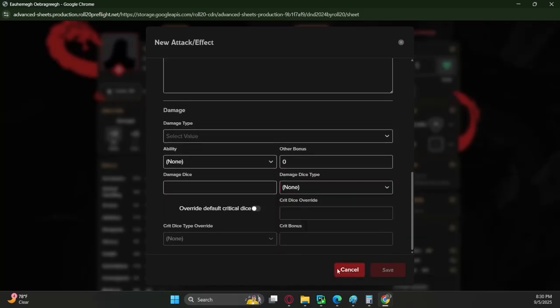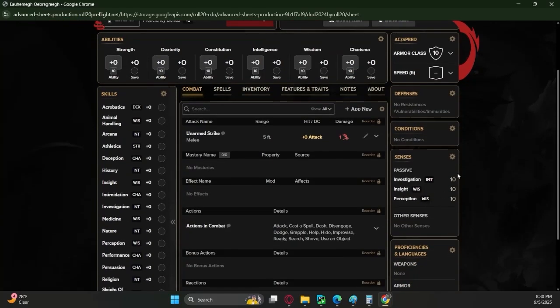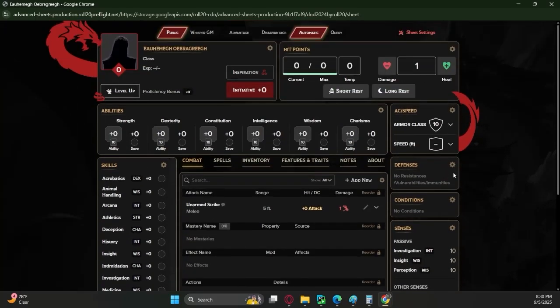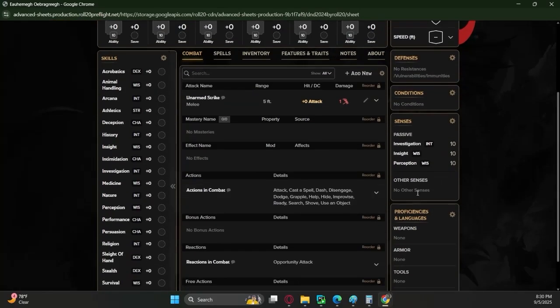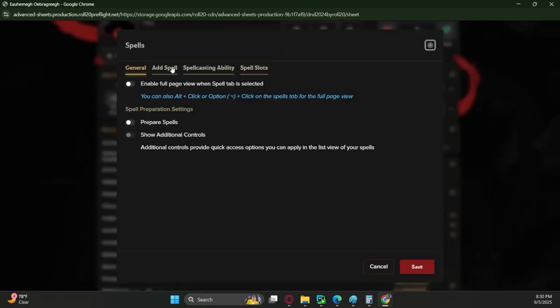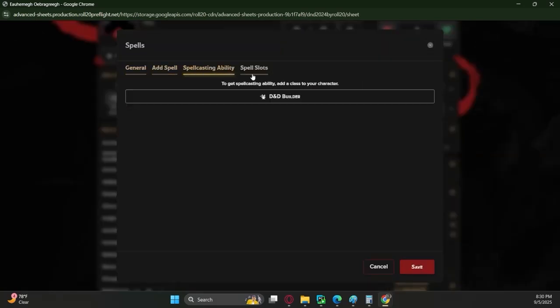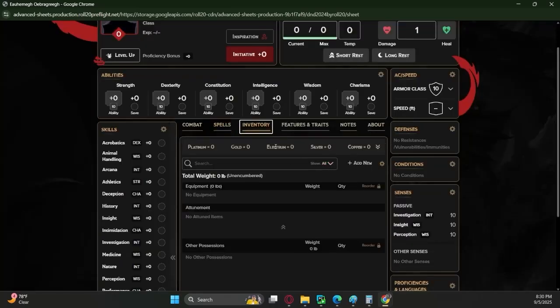Trust me when I say, as long as you just keep note of all the gears in the corner of every single box on the character sheet: if you don't know where something is, or how to change something, it's more than likely in one of these gears. Here you can see all your spells. If you click on the gear, you can add spells, change your spellcasting ability, spell slots. Inventory, all your gold, electrum, platinum stuff.